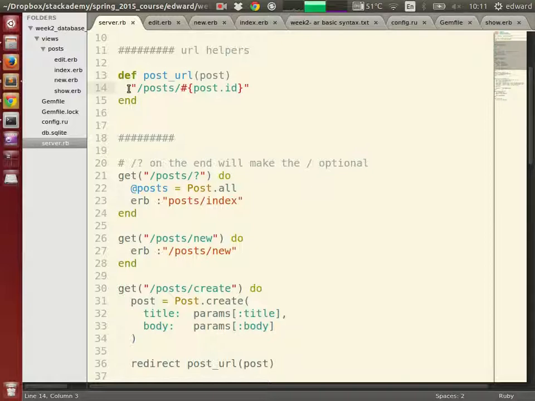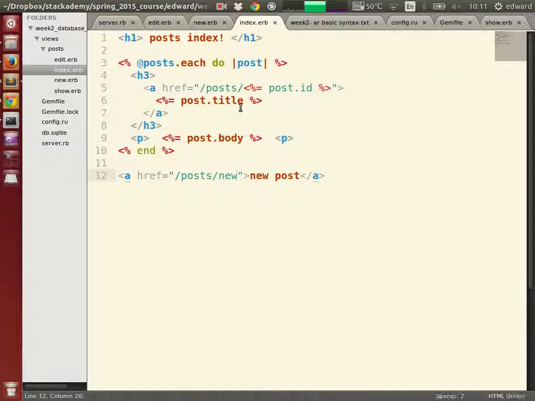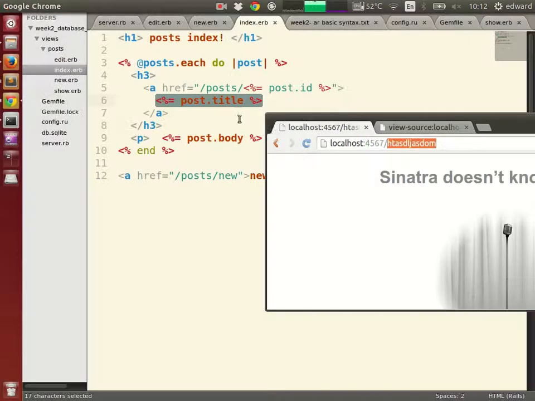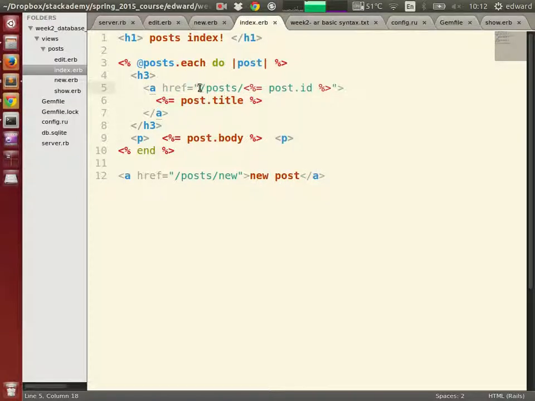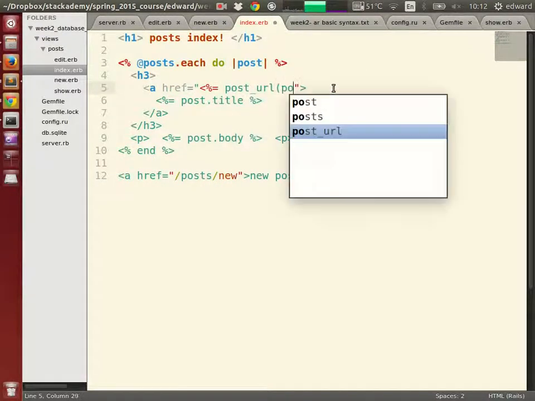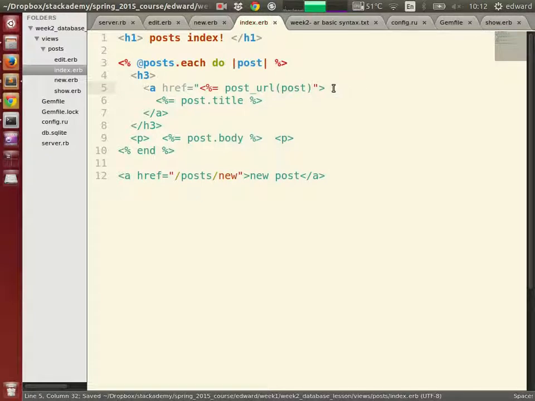Alright, so next bit, tiny bit odd. The next place we used that I think was in the index. We used it here, and we can do the same thing. Oh yeah, so in index.erb, for each post, we made the title here be a link to the show page, and we did it the same way that we manually generated the URL. But again, what would be nicer is if we could do post_url post.